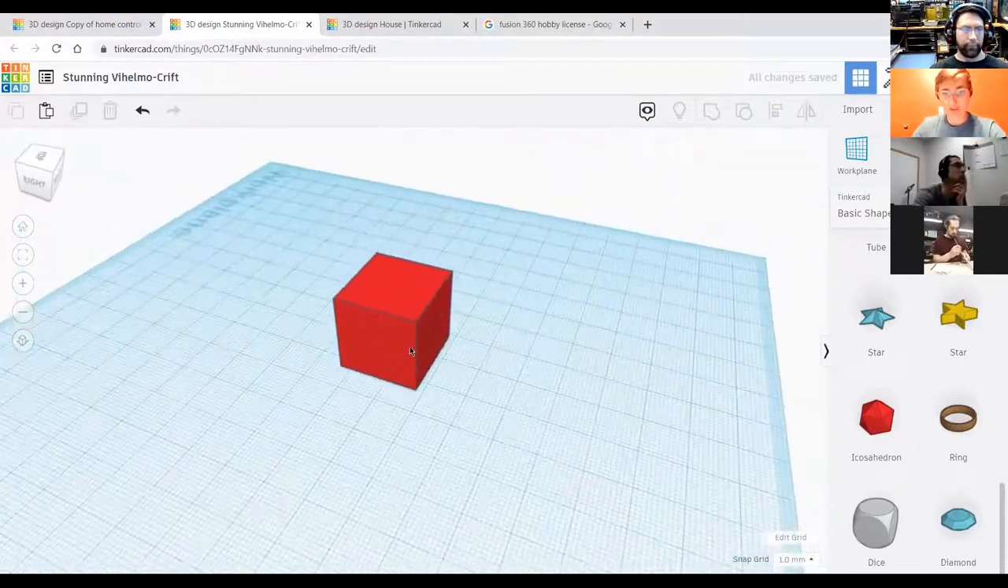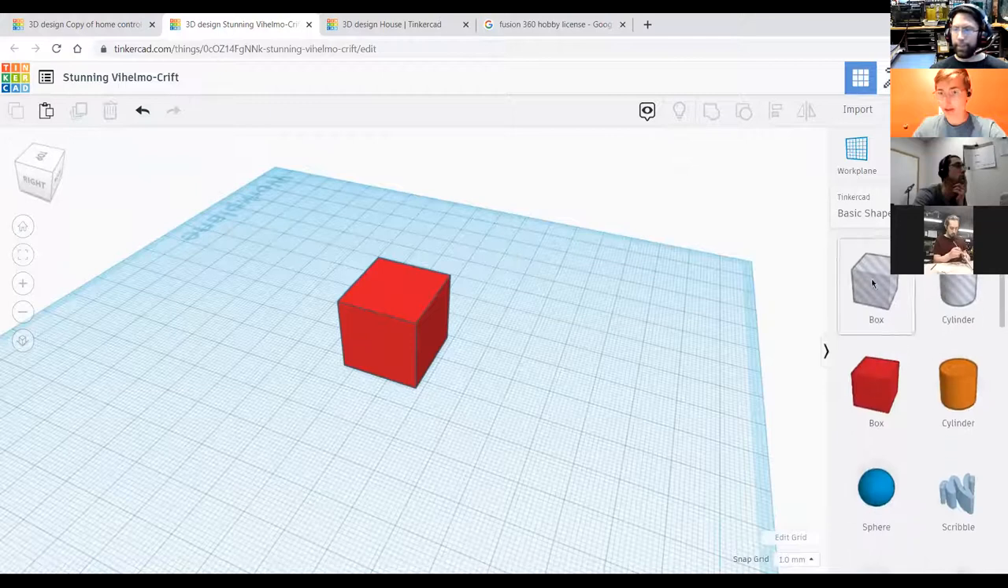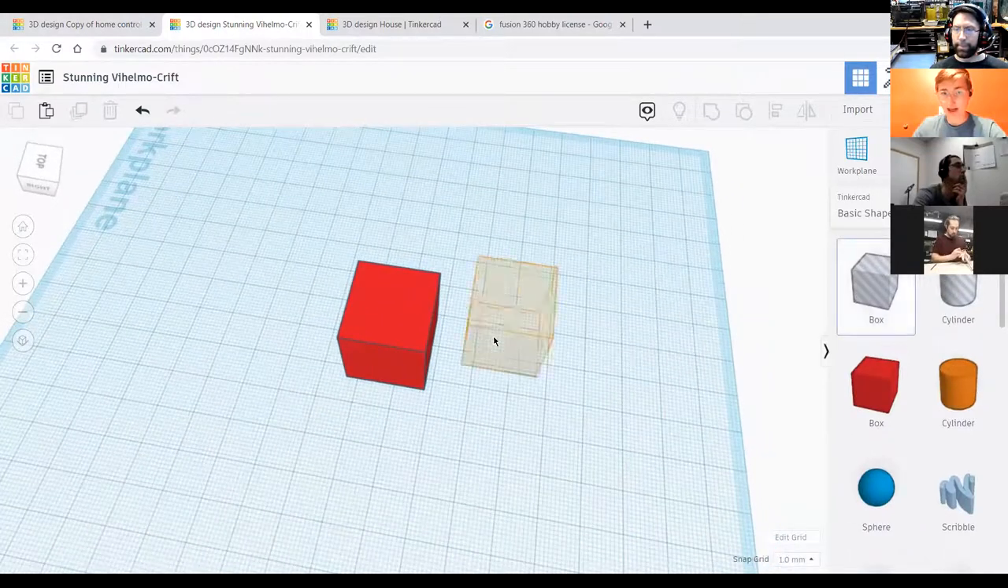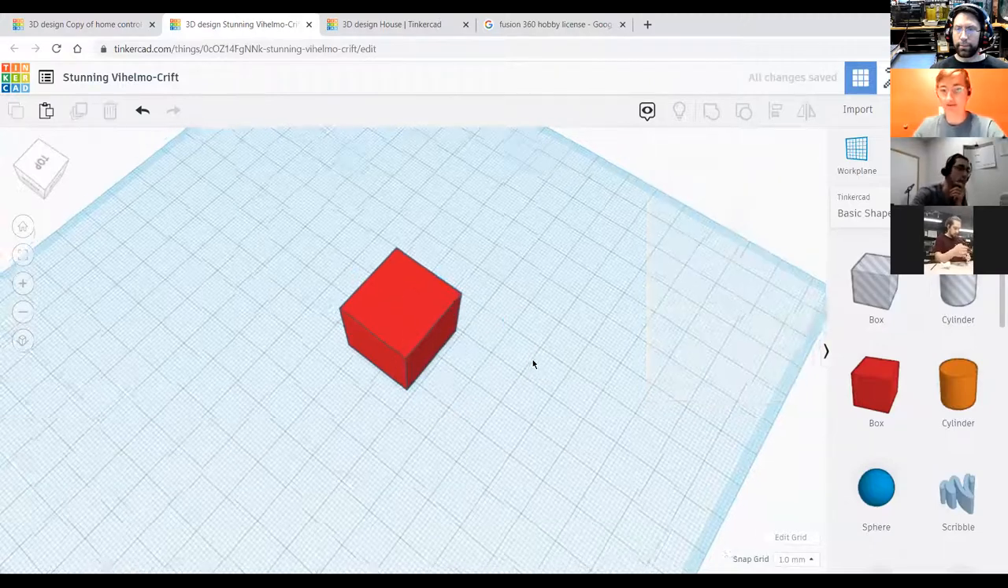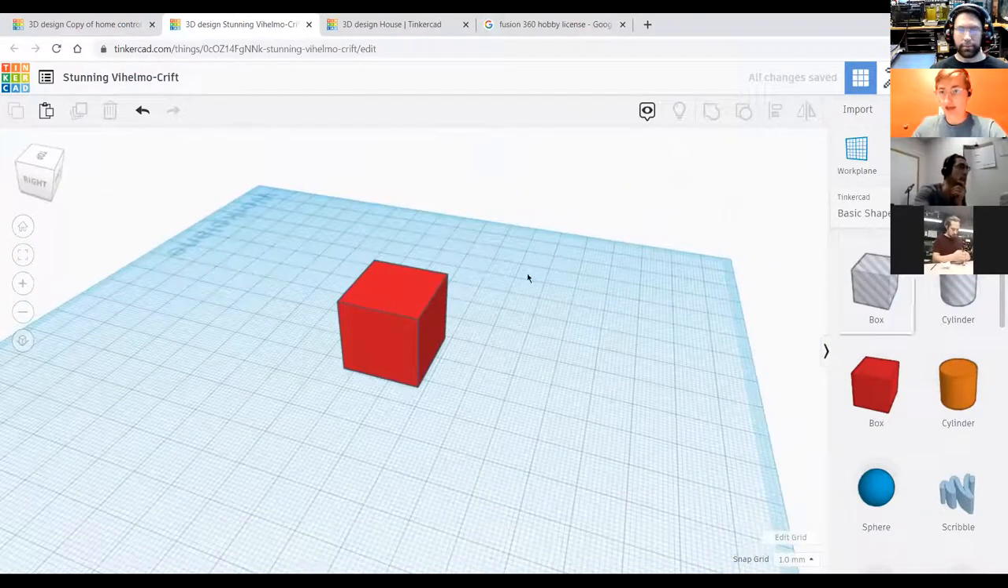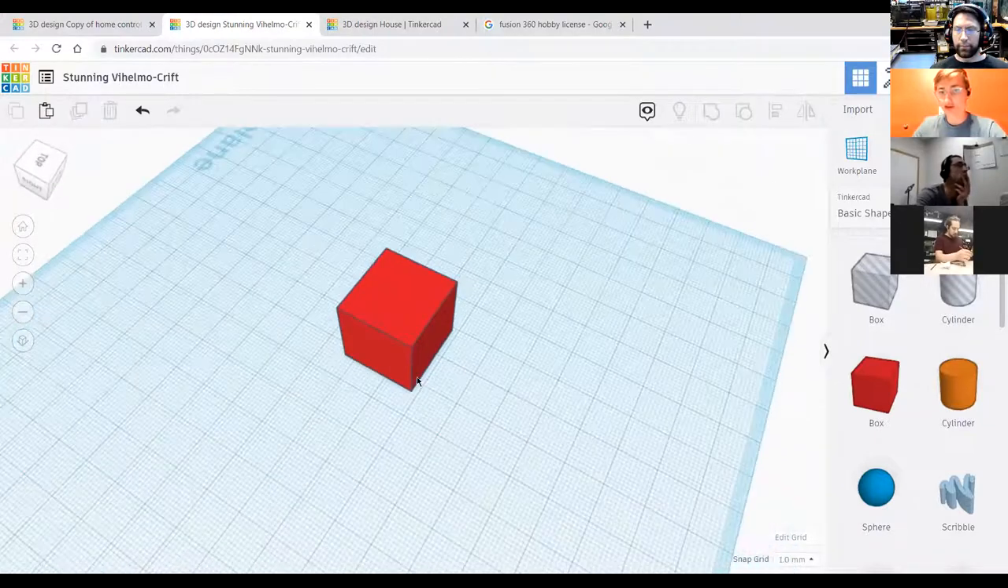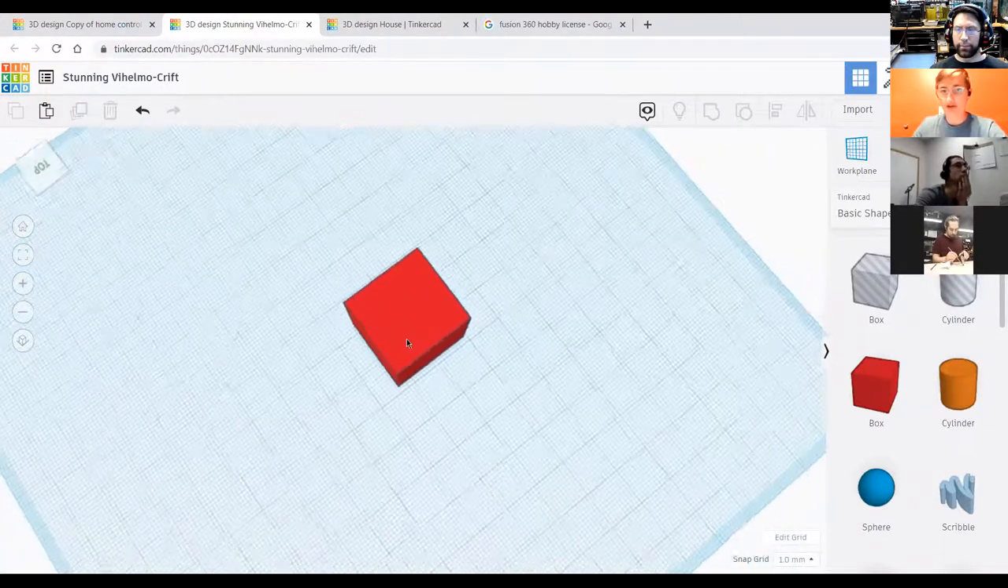So if you pull that out, go ahead and get your box and just try subtracting a few things from it to make some random shape, whatever you feel like, and through grouping it, just kind of get a general feel for the software.